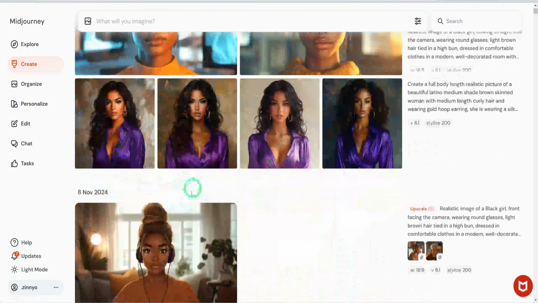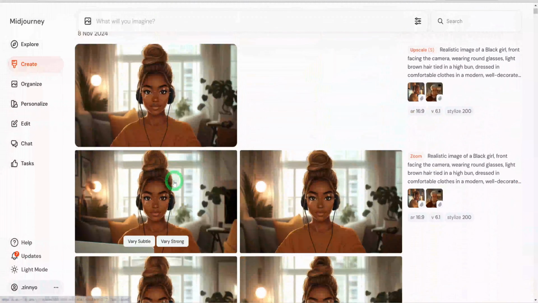That's how I was able to generate the image for the avatar I used for my AI podcast.